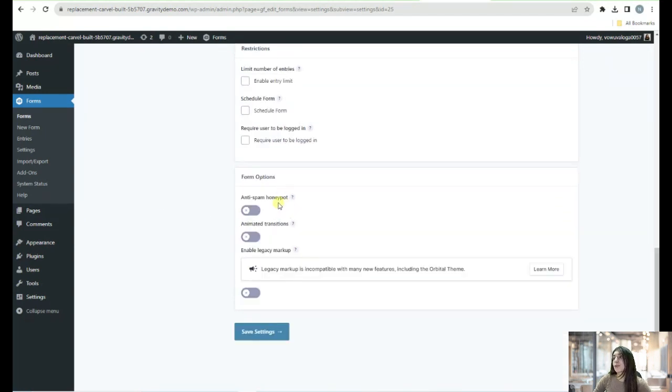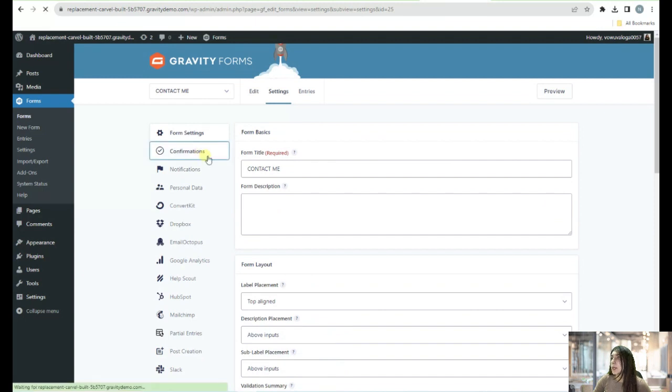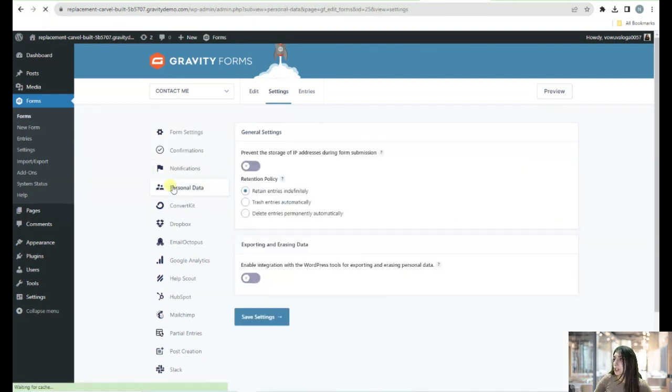For example, anti-spam honeypot, animated transitions, enable legacy markup. So let's go here to the next. And also here, the personal data, what we have here. So here, by enabling this option, you can prevent the storage of IP addresses during form submission. Here we have retention policy, and you can choose whether you want to retain entries indefinitely, you want to trash entries automatically, or you want to delete the entries permanently automatically.